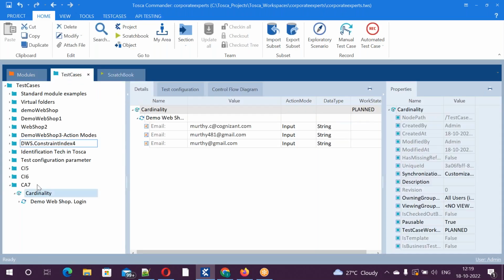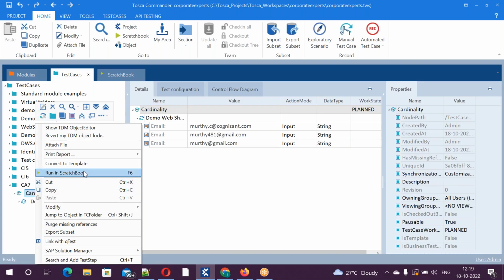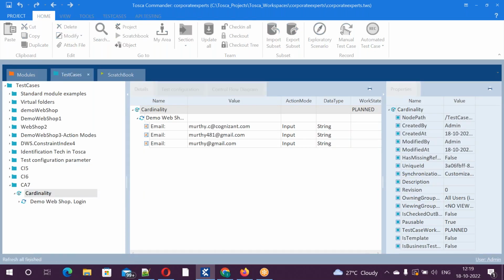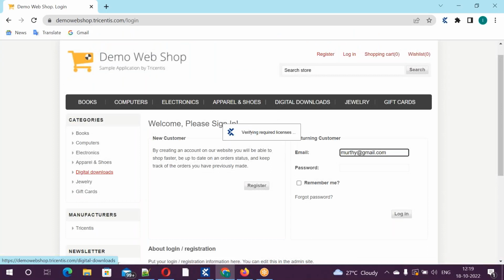If you want, I am going to execute again. It will go a little faster. You can see this, guys. 3 times it is entering the data. So with 3 steps, you can reuse the test steps by changing the cardinality.